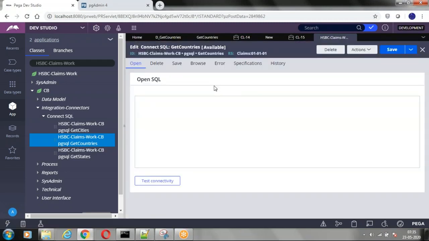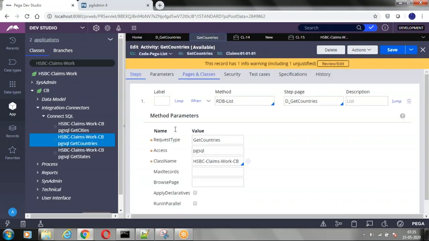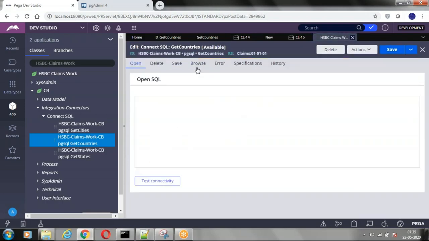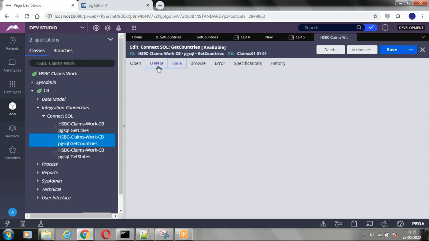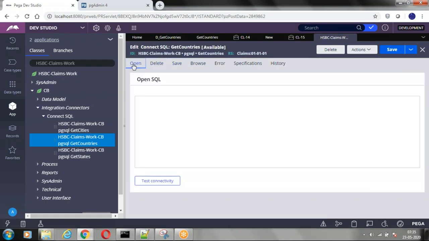Now where is the query? Always remember, if it is RDB list, the query is under browse. If it's RDB save, the query is under save. RDB delete, RDB open. Okay. So as it is list, my query is under browse. Let's go to browse and have a look at the query.